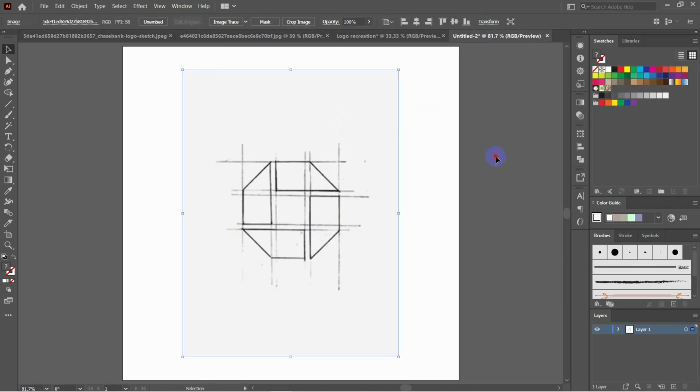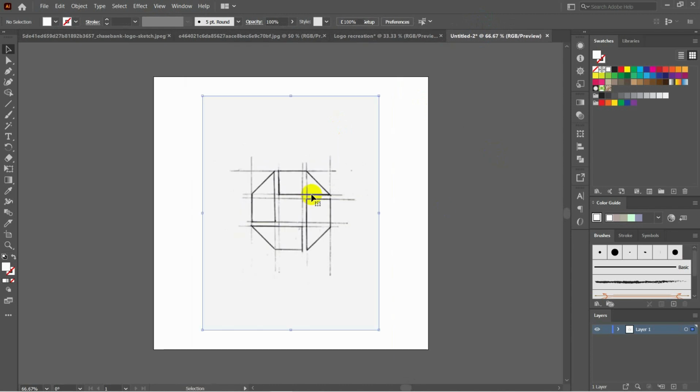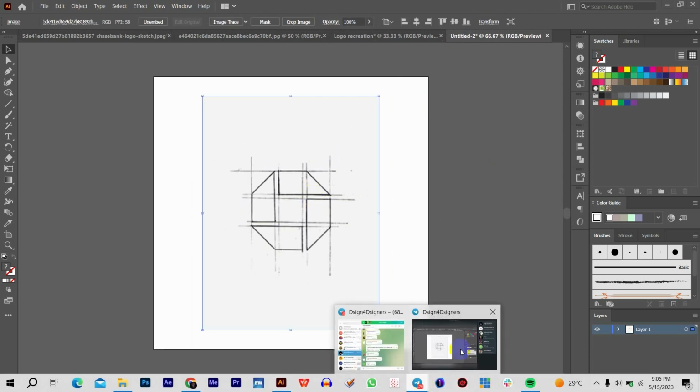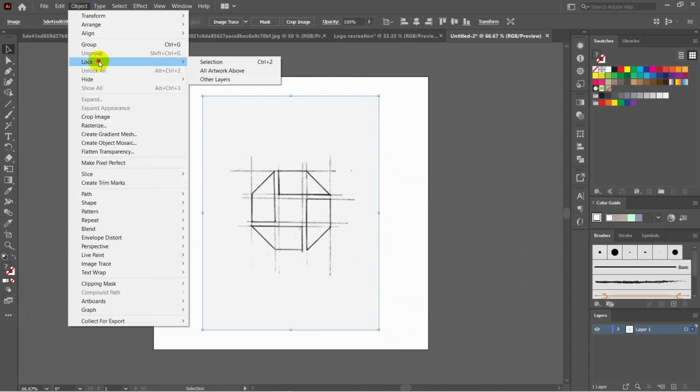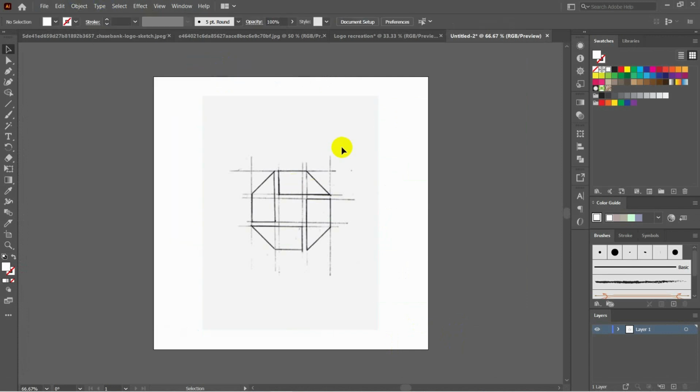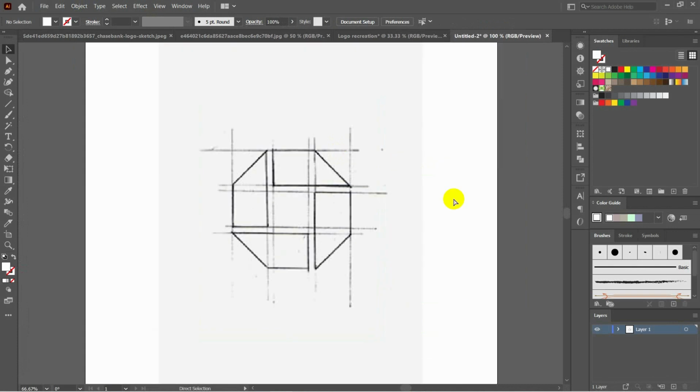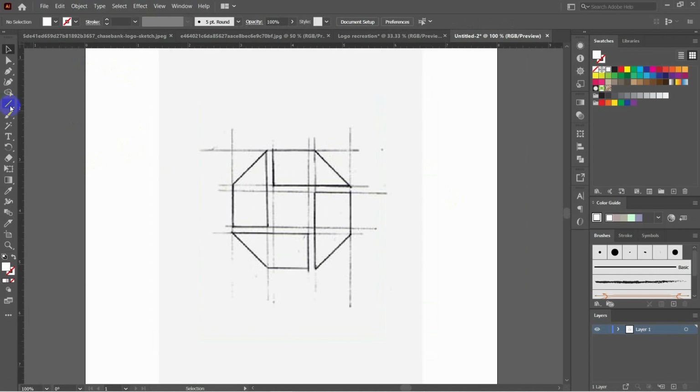So the first thing I need to do is lock my image object. Lock selection. So that's how you lock it. So the next thing you want to do now is create your, okay, my ruler is gone, so Control R to bring out my ruler, and I'll use the line segment tool. I draw my line like so. Remember to hold on your shift to create a straight line, as you can see.